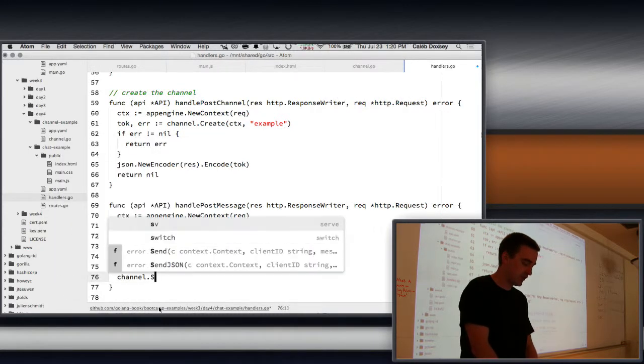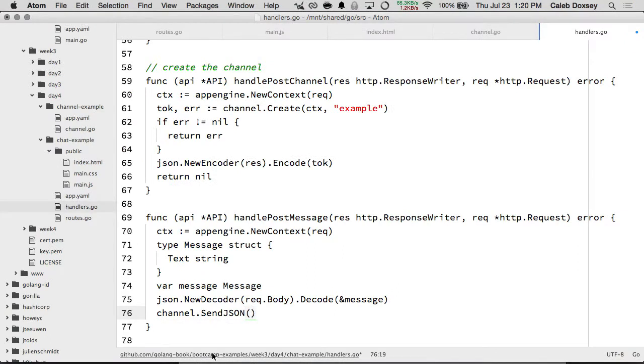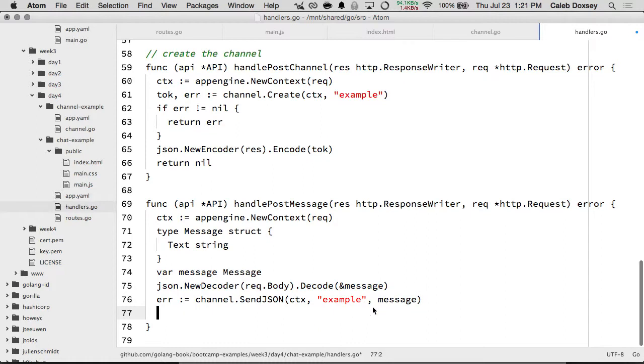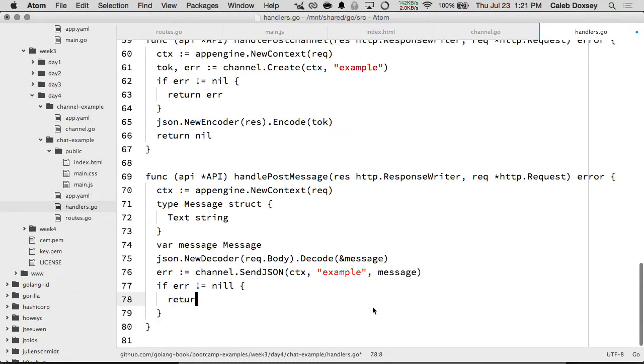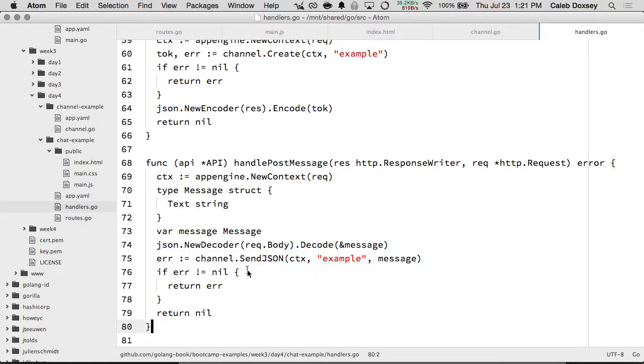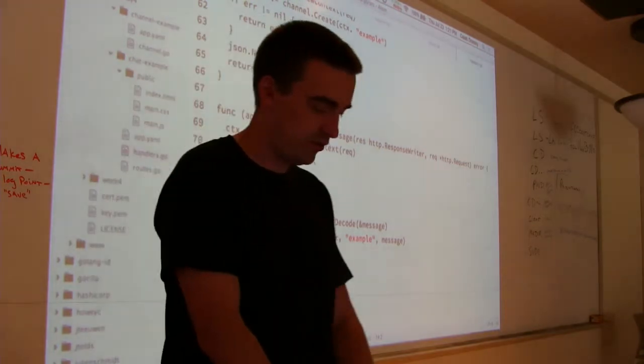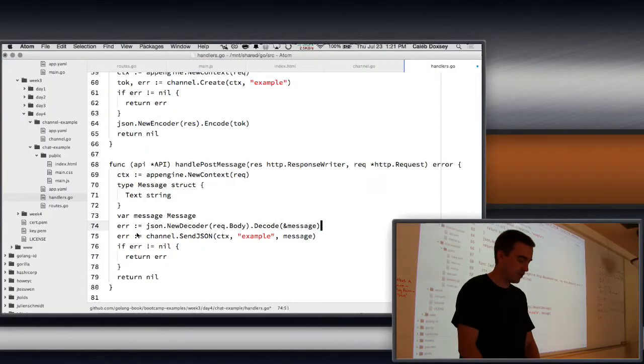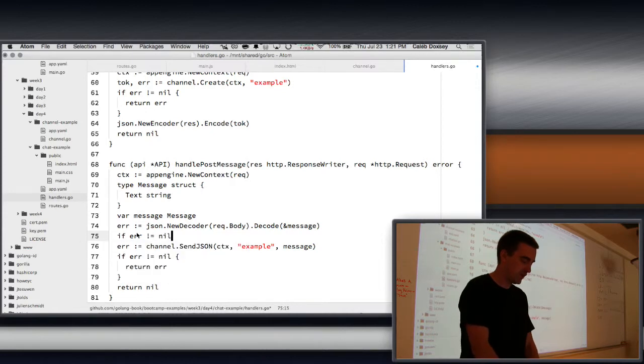So I say channel.send JSON. I give it the context, the channel ID, which is just right up here. These two match, right? And then the thing I want to send, which is message. That might return an error, so I'm just going to grab that. I need to check this error too, though, in case the message is in the wrong format. I'd like to catch that too.